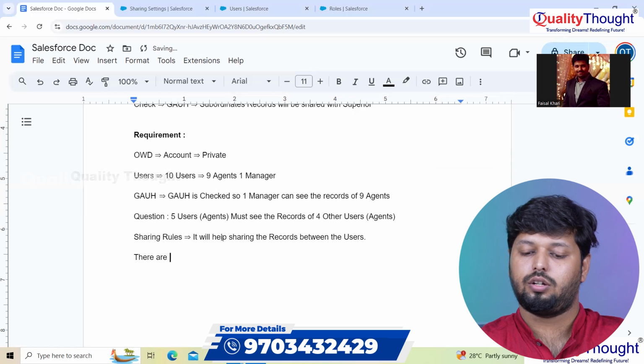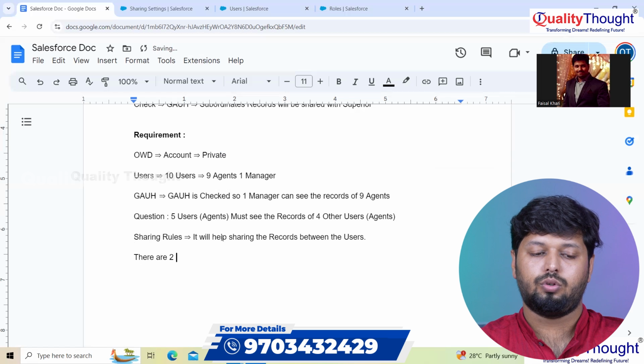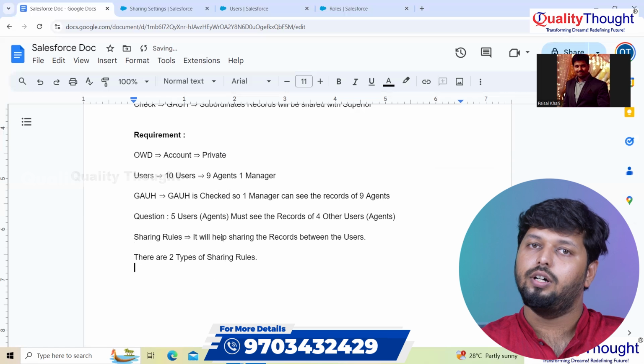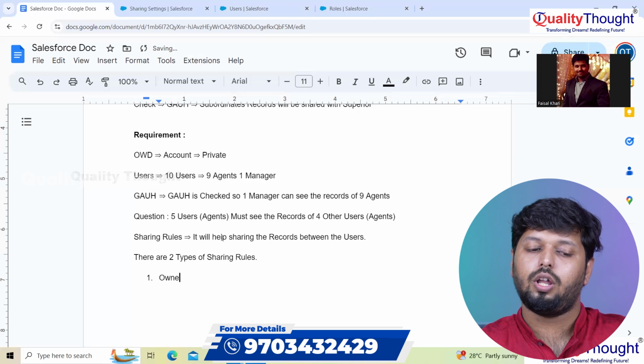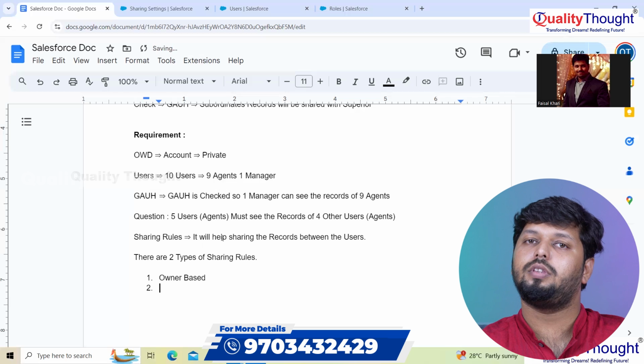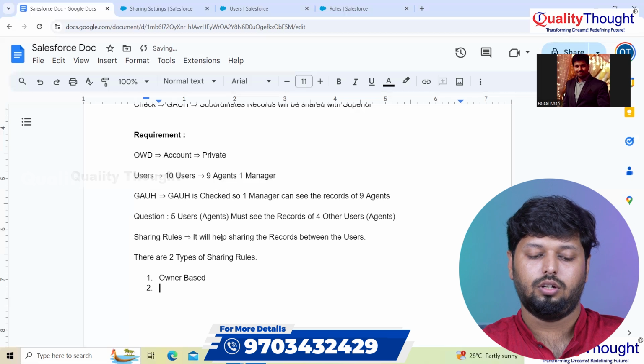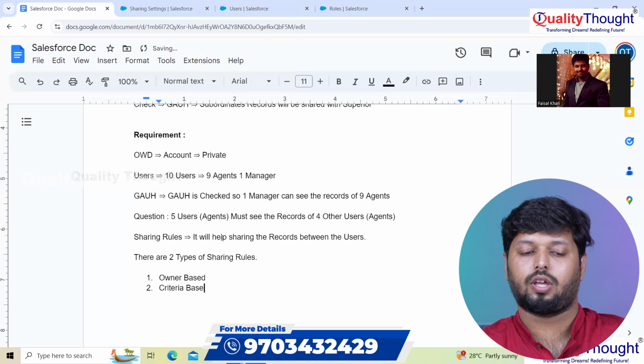And again, there are two types of sharing rules. The very first sharing rule is owner based. The other is criteria based.